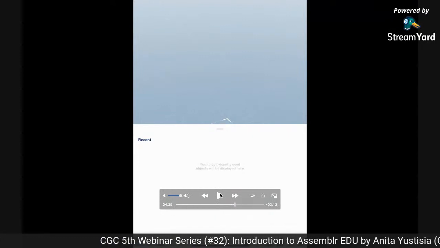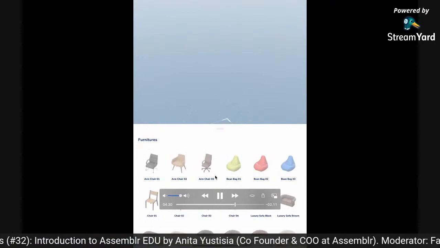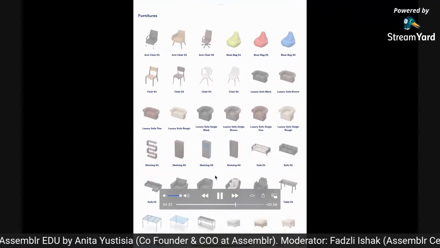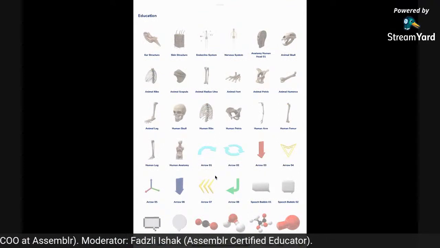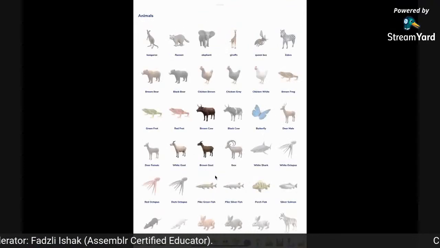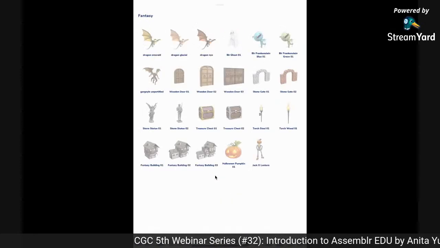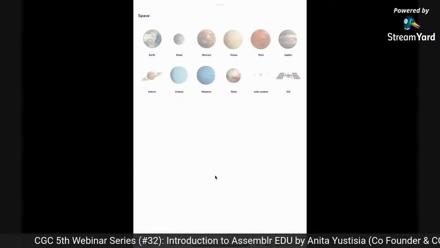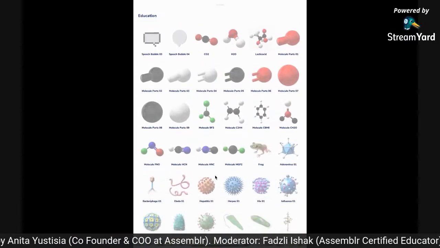Okay, so this is our library. We have thousands of 3D objects that you can use to create a lesson. We have robot parts, educational contents, animals, dinosaurs, nature, characters, fantasy objects, and space objects as well. So we have a lot of 3D objects here.